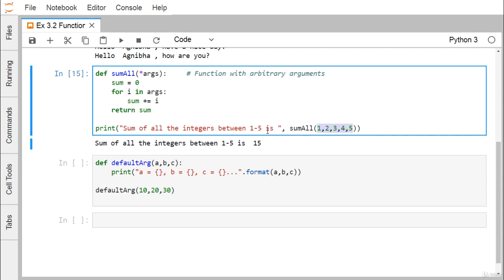So sum of all integers. This particular line has got printed. In this way, you can have a function with a variable number of arguments in Python.